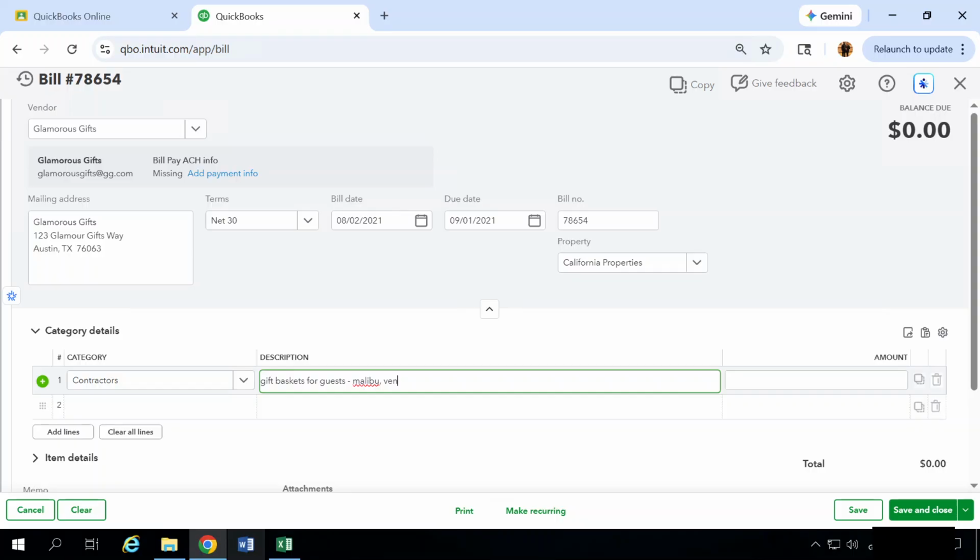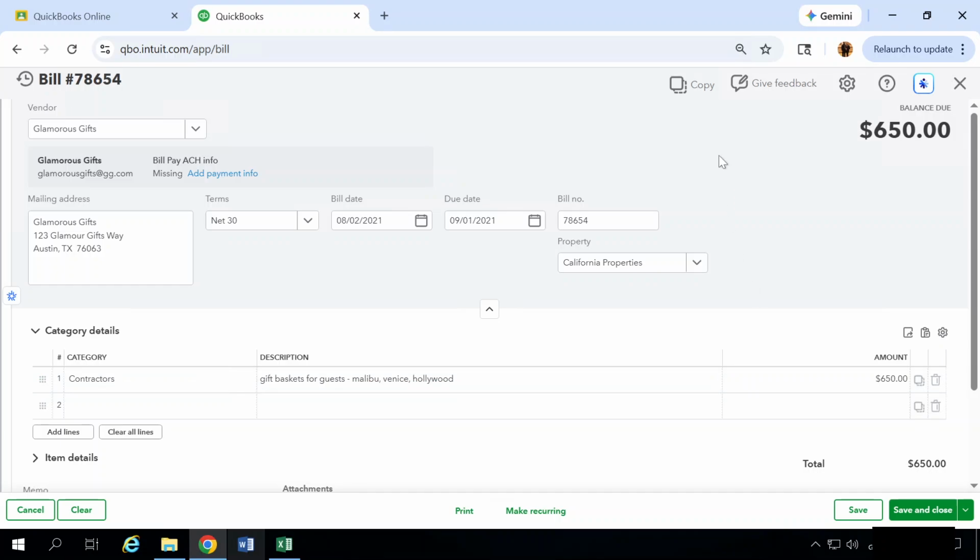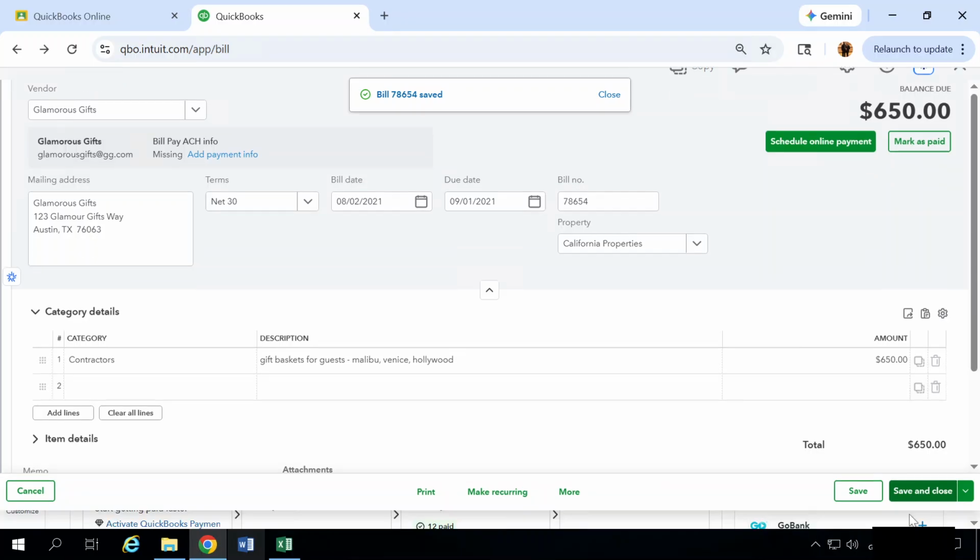Malibu, Venice, Hollywood. The amount is going to be $650. And we're going to hit our Save and Close button to record this in QuickBooks.